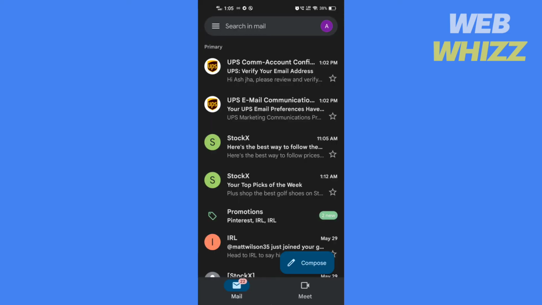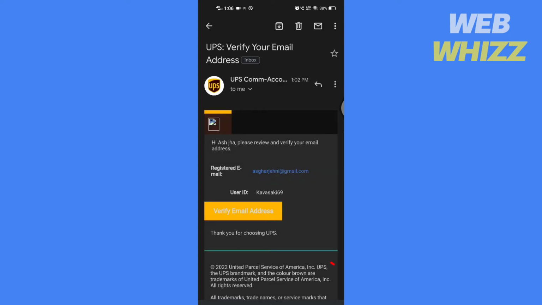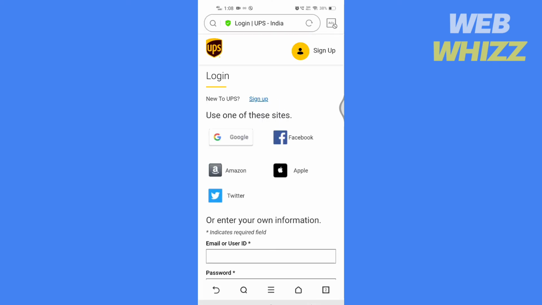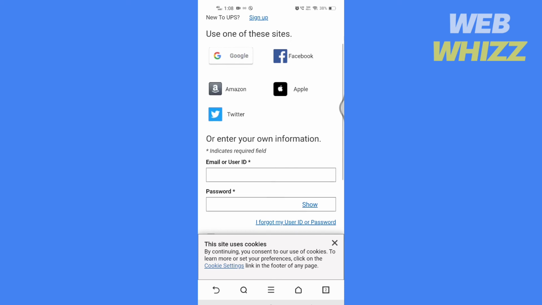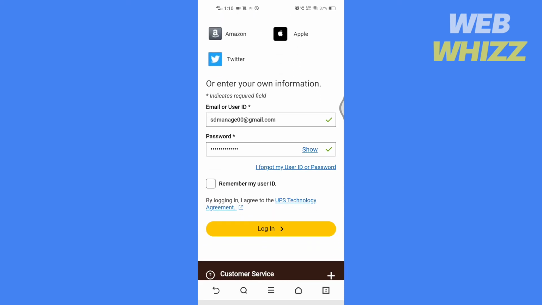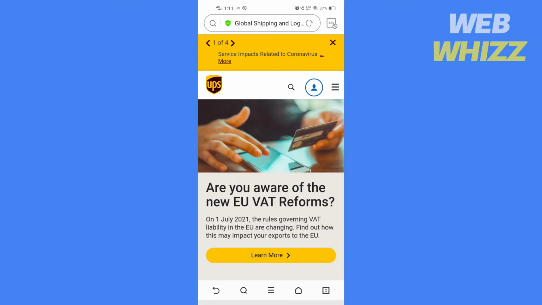Now open your email which you have entered at the time of signing up. Open the account confirmation email which you would have gotten from UPS. Tap on verify email address. Enter the email ID and password that you have entered at the time of creating the UPS account. Then tap on login. Your account is now verified.